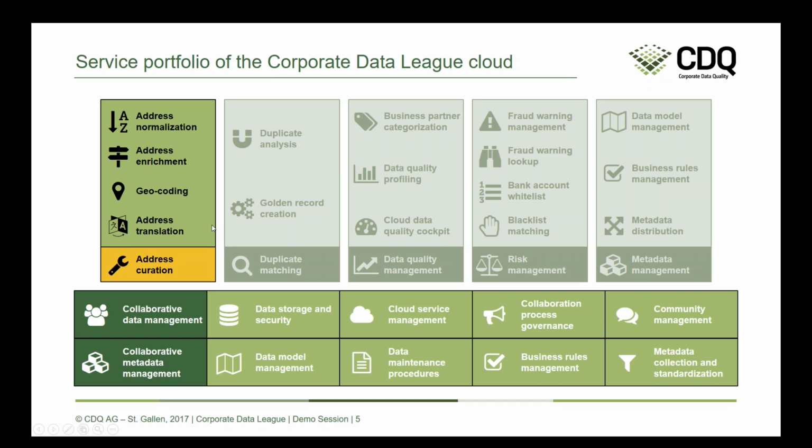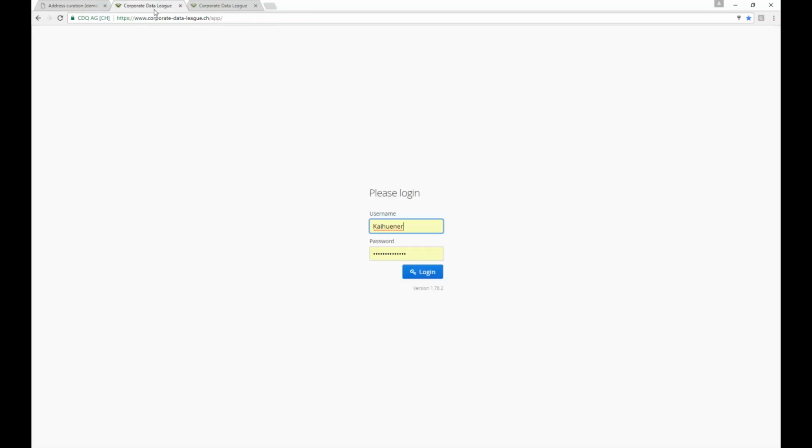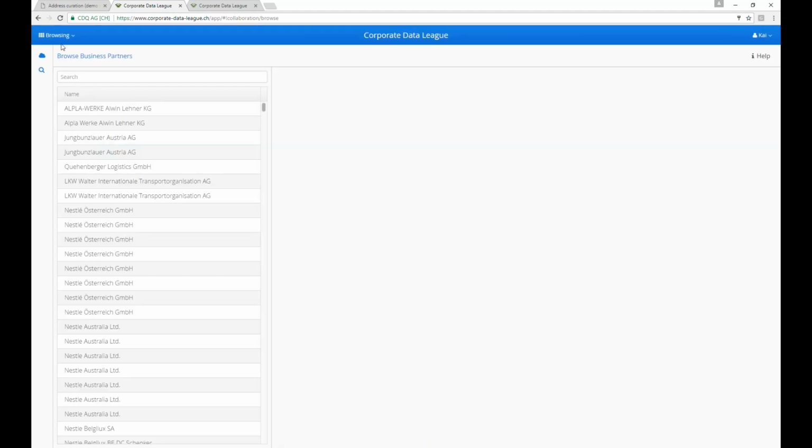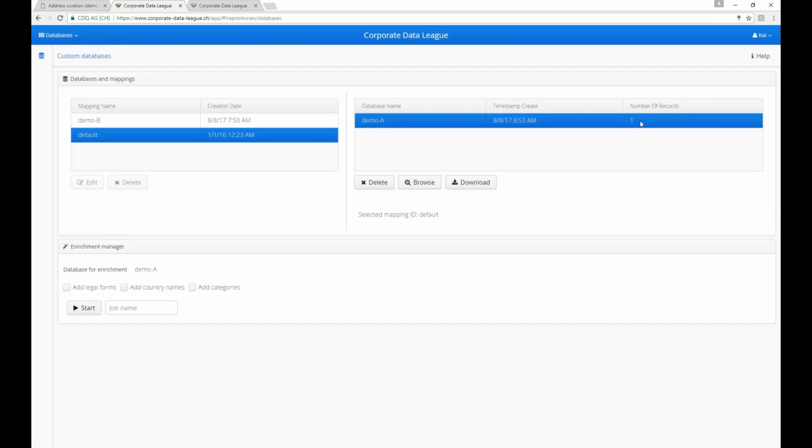To give you a first impression, before I go into the details, I have prepared a very simple demo with just one record. I show this now in our web applications. That means this is the stable environment. I log in with my credentials, as you could also do. And I have already created here a very simple database with just one record. I will show afterwards how you can create such a database on your own.